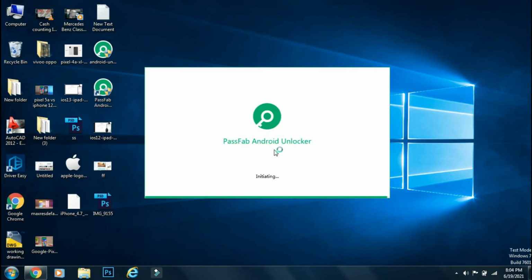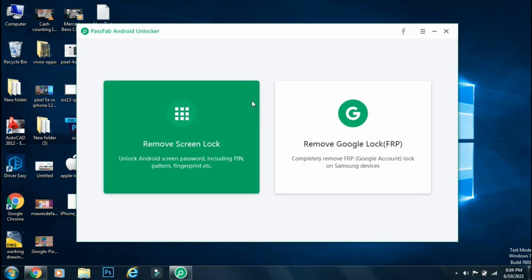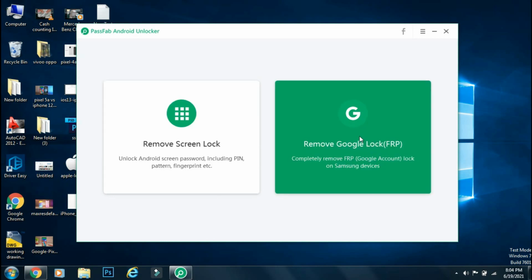Although this app is not free, it's worth every penny, as you can use PassFab Android Unlocker to remove lock screens like fingerprint, pattern or normal PIN numbers. It can also help you to bypass Google FRP protection on some phones like Samsung.